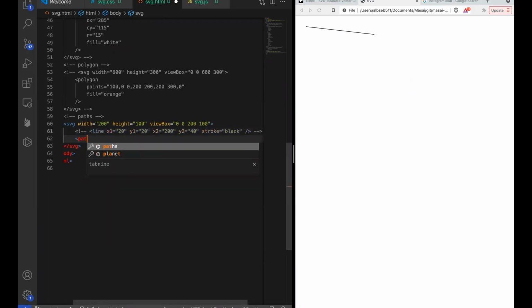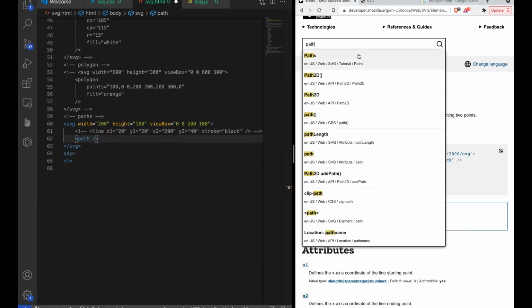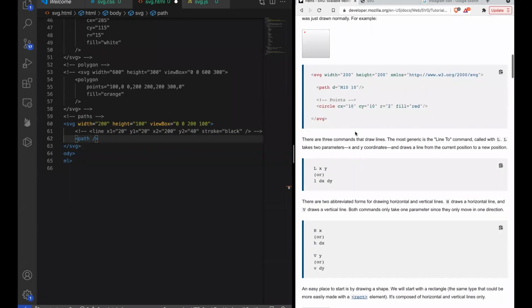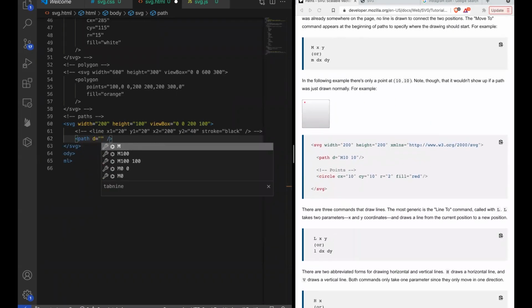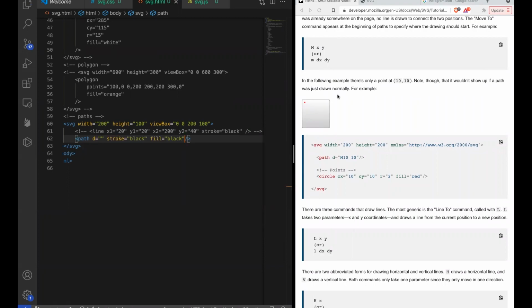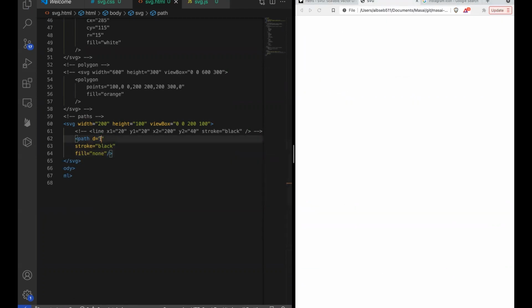So if I write path, right, you can use path in SVGs, and it takes a few commands along with this. So it accepts something called d, which means to draw, right? And then you can pass a lot of values in that. I'm just going to put stroke is black. And for now, I'm just going to remove the fill and keep it as none. Yep. So we don't have anything.